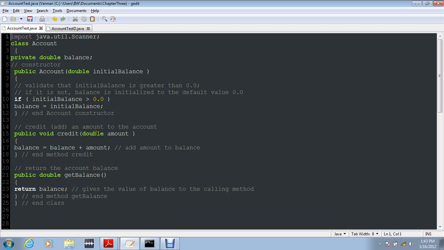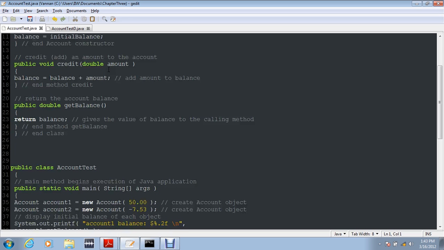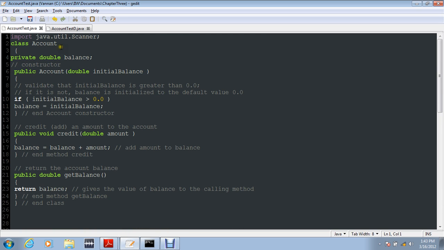So each and every Account instance, when it is created, will have one balance value. It's unique for the specific Account instance. Then there is double getBalance, which returns the balance, a double value. Here it is credit. When you put some amount here, it will be added to the balance.